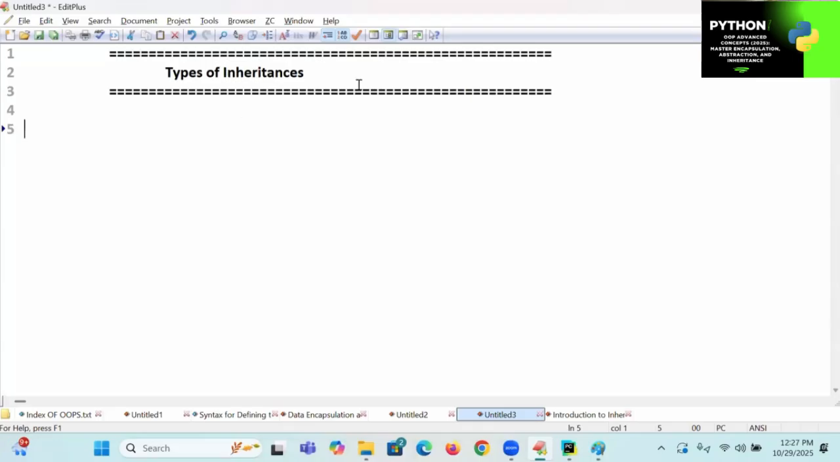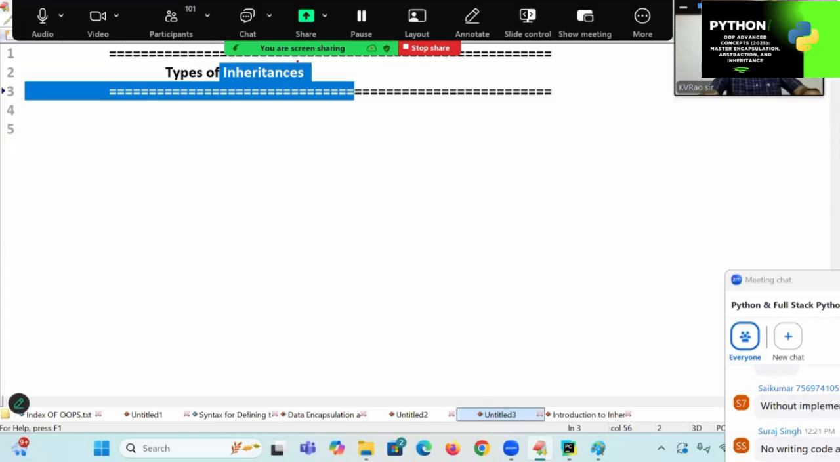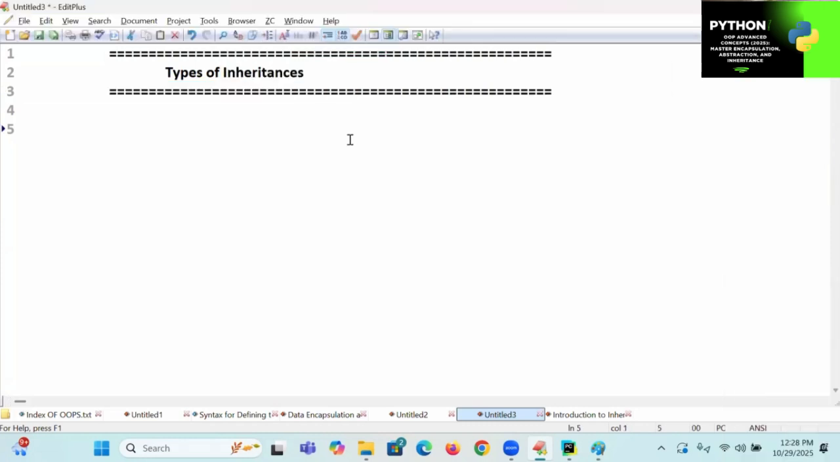So inheritance meaning is what? Inheritance meaning is to reuse base class features in the derived class. Base class features indicate what?